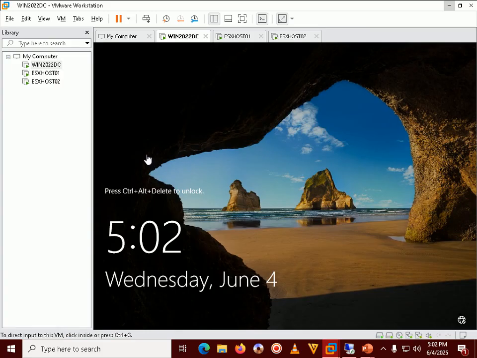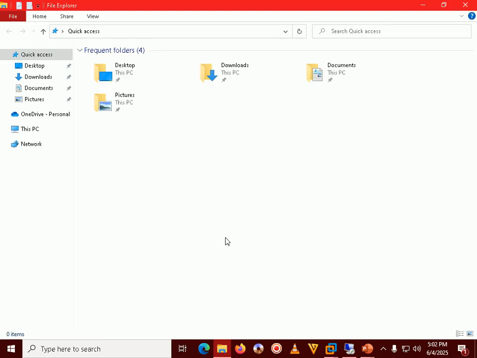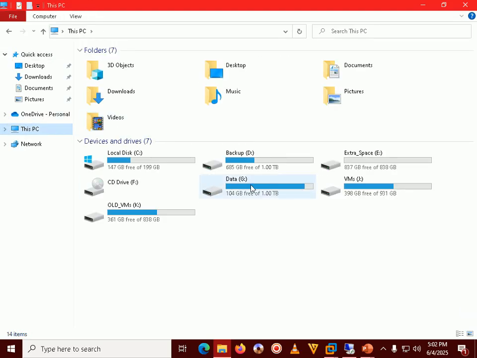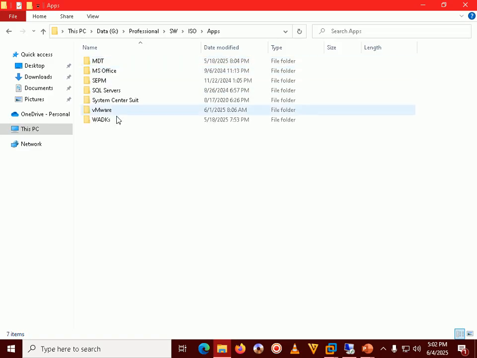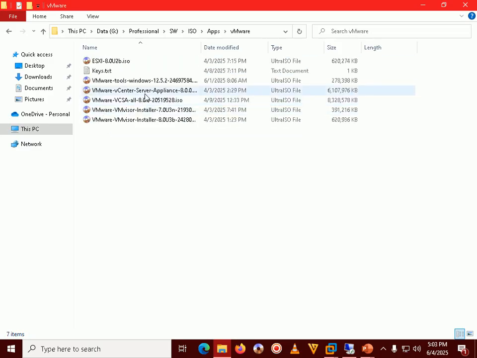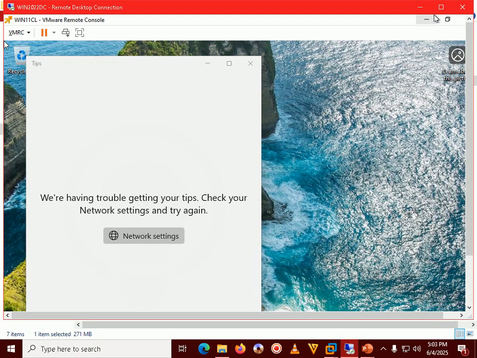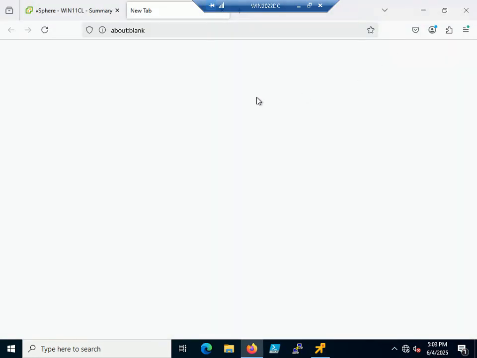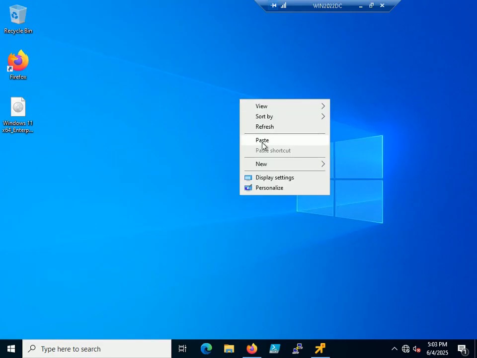Now what I will do is I will come back to my desktop and here I will copy my VMware tools ISO. Okay, this is the ISO we need to copy. So I will say copy and here I'll minimize this, close everything. Here I will paste it.